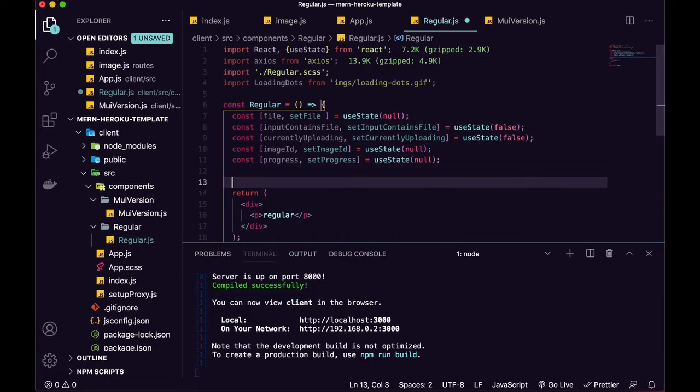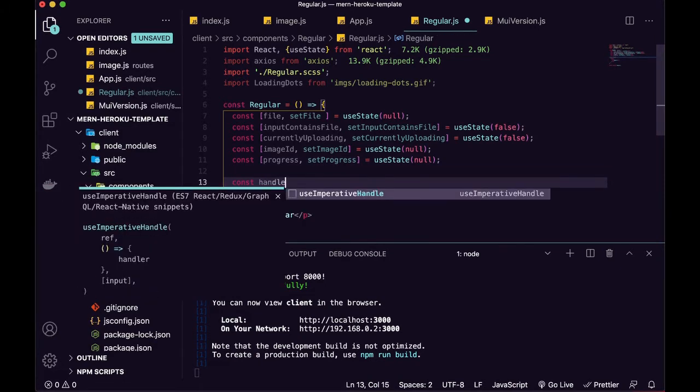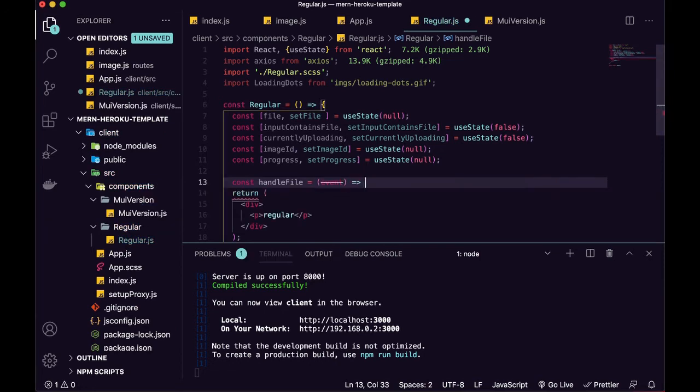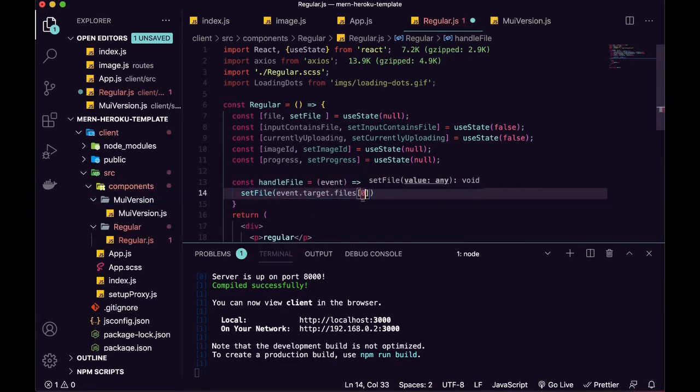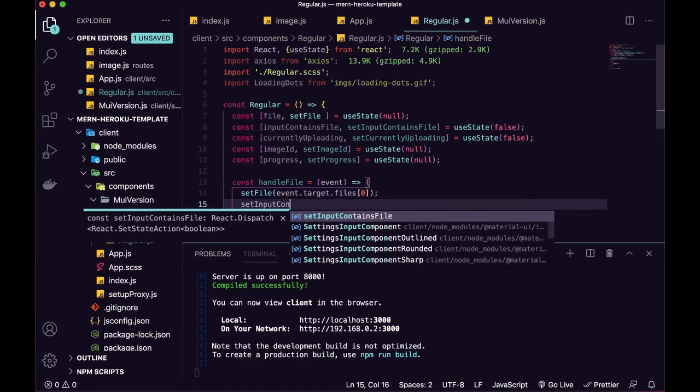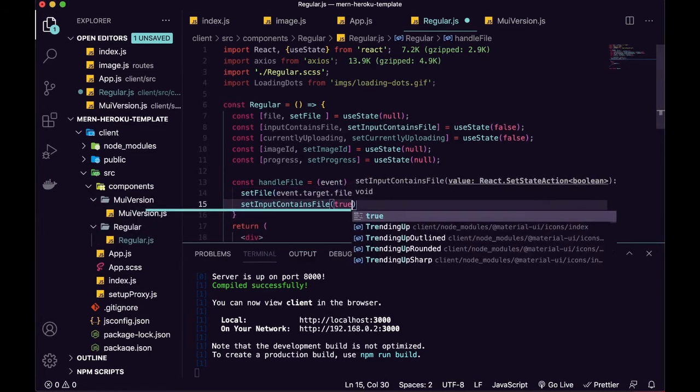Alright, we're going to write some functions now. Handle file will be our onChange event listener function. It's going to set our file state value with the first item of the event.target.files array, and set input contains file to true so we can change the style of our input.